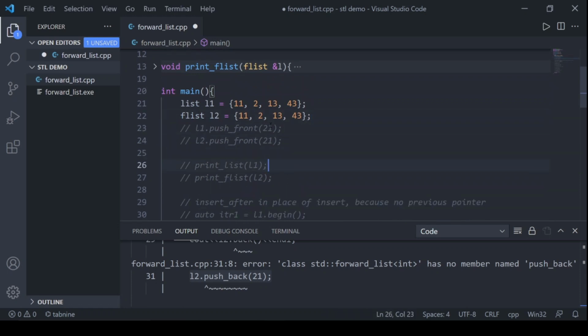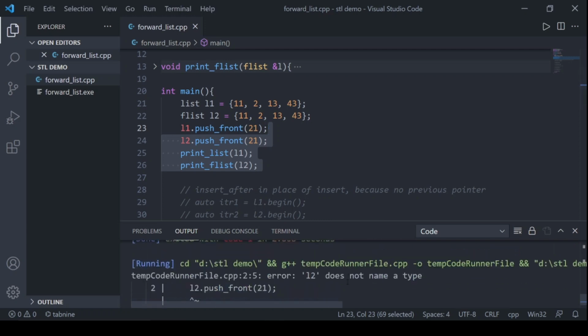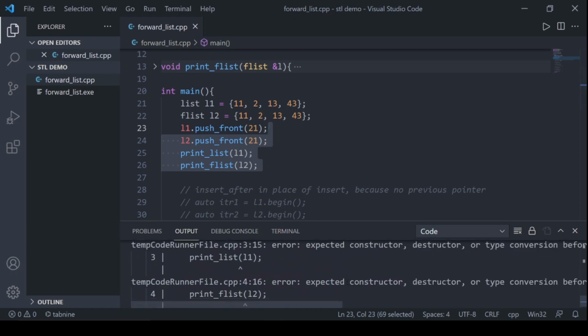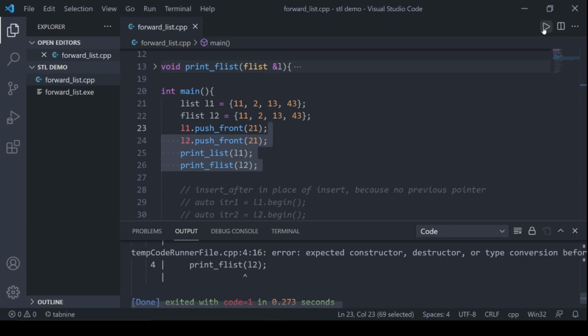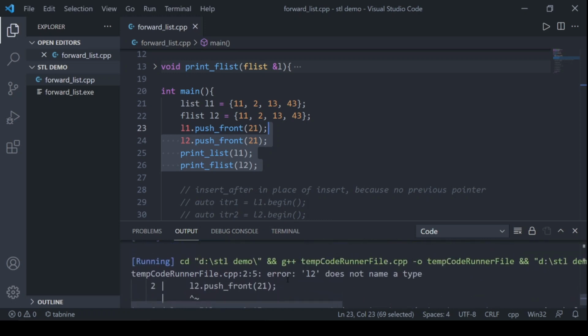Okay, but push front is there, which means we can push elements in the front. So let's see that in both. Why is it saying that L2 doesn't name a type?